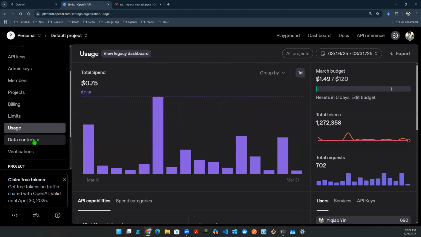And then you have data control. I don't think that matters a whole lot to us in this particular case, because all the data that we're going to be using for API calls is completely made up on the spot. In the case of this class, limits and usage are probably the two parameters that you worry about the most. And then of course, on top of that, your API keys, right?